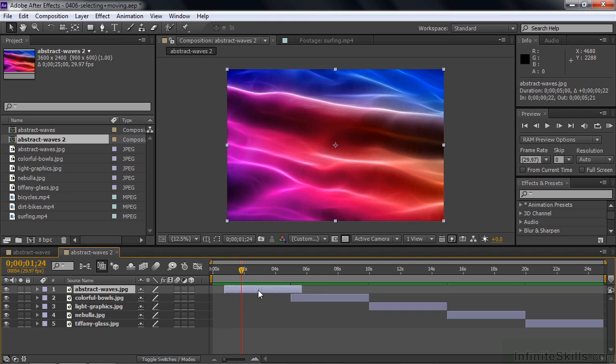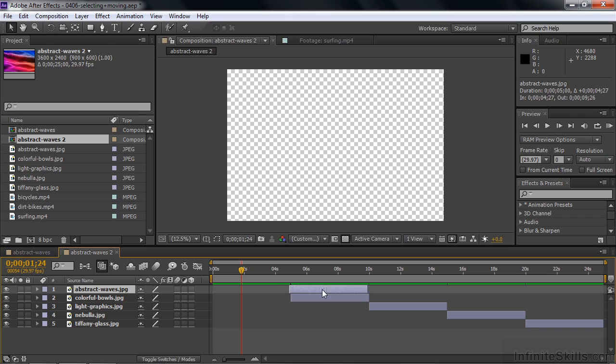Now I want to move it to the right. If I try to eyeball it, it's kind of hard to line it up there. But if after I start moving it, I hold on the Shift key, then it's going to try to snap to the first edit point it sees, or the current time indicator, or the end or the beginning of the composition. It'll snap to something. So I hold on the Shift key, and now when I move it, it's going to snap.